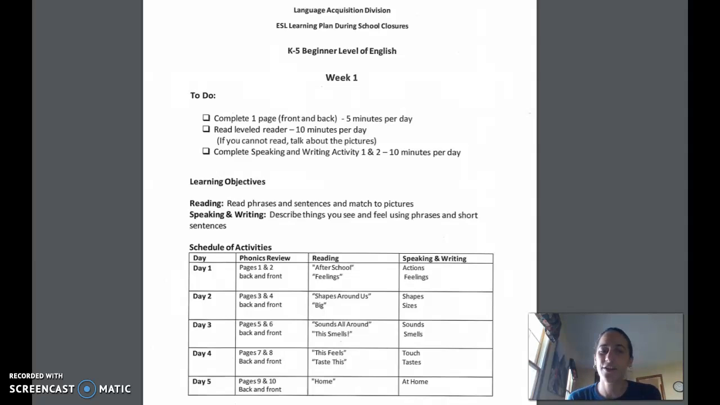So let's get started for today. You can say it's day 5. We're going to do 2 pages looking at the letter U. We're going to read a book called Home. And then we have 2 writing activities.